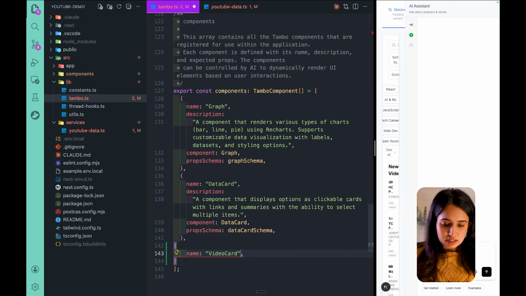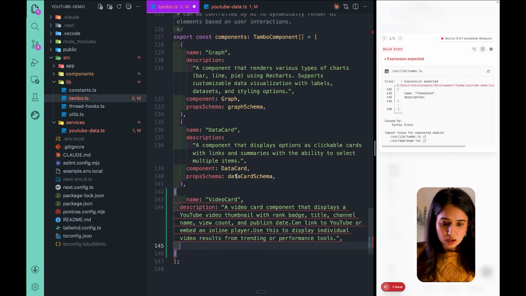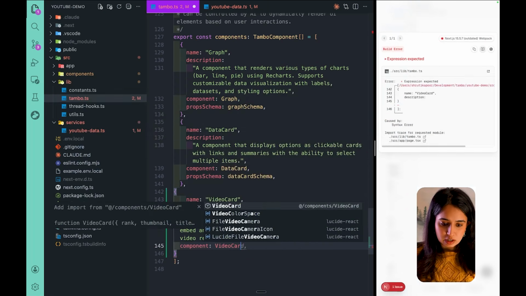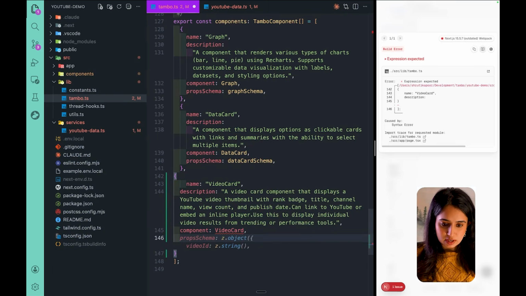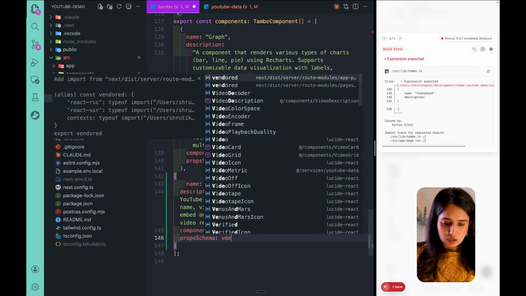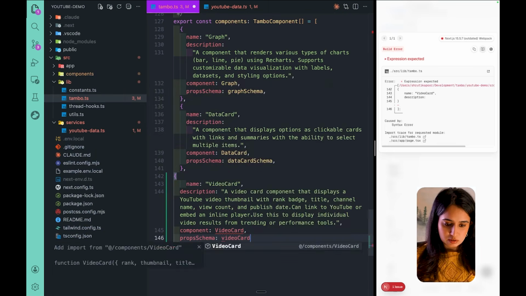So I'm going to provide a name and then I'm going to provide a description. And I also need to provide the component. You remember that we created a video card component already. I'm just going to add that and then the prop schema, which I already have as part of the video card schema.